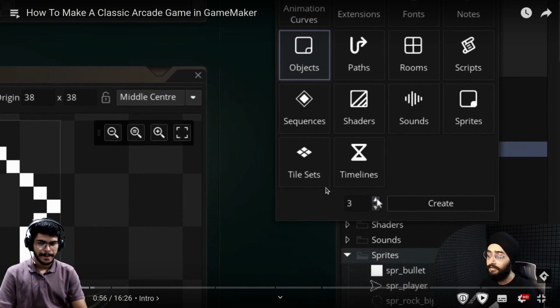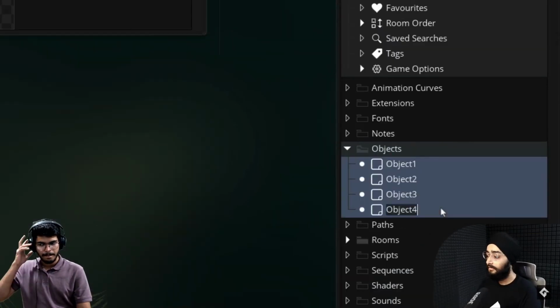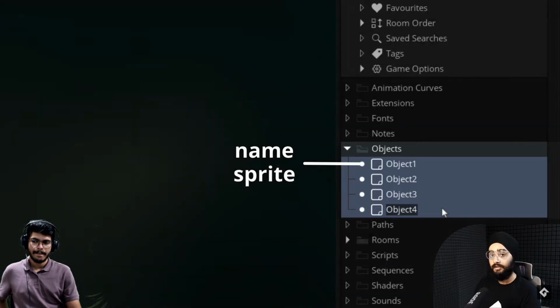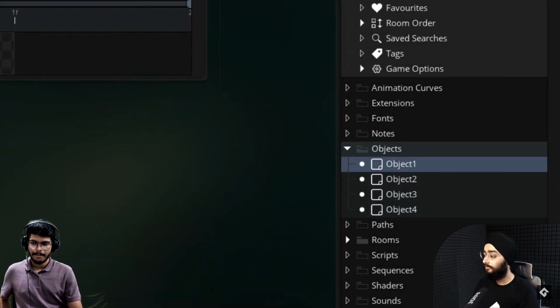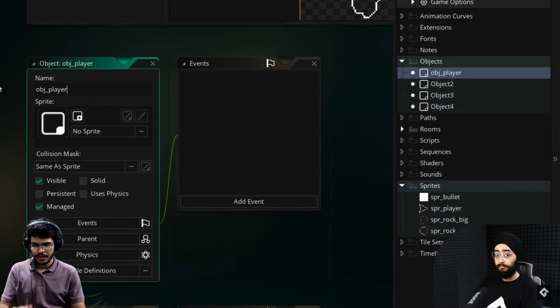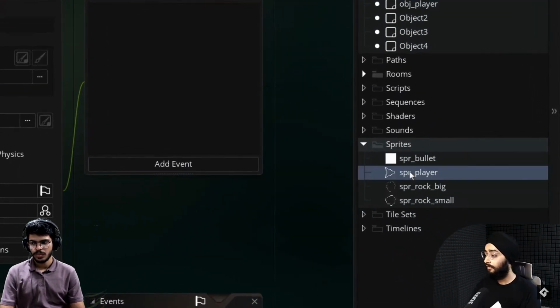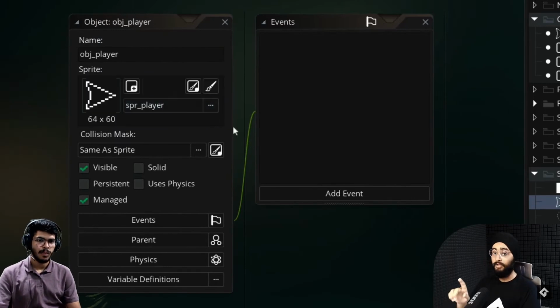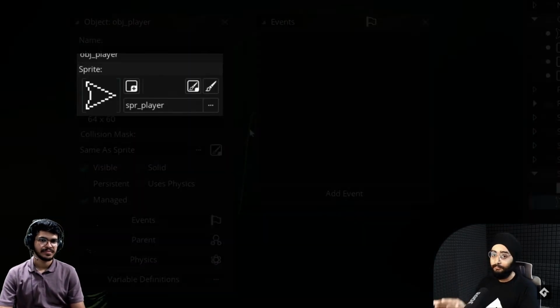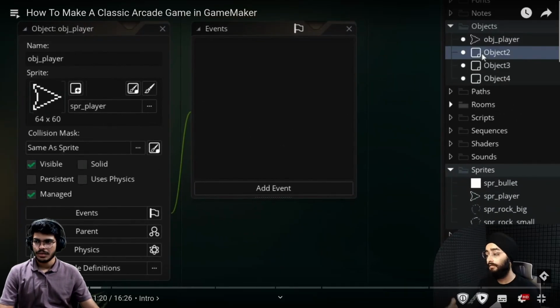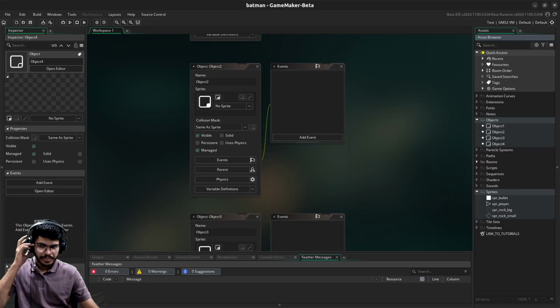Objects. I'll turn this up to 4 and hit create. Now let's go to each object, give it a name and a sprite. I'll double click on the first one. I'll name this obj_player, so this will be the player ship. From the asset browser, I'll drag the SPR player sprite and drop it here. So we are telling GameMaker that this is what this object looks like. Interesting. Shall we try?